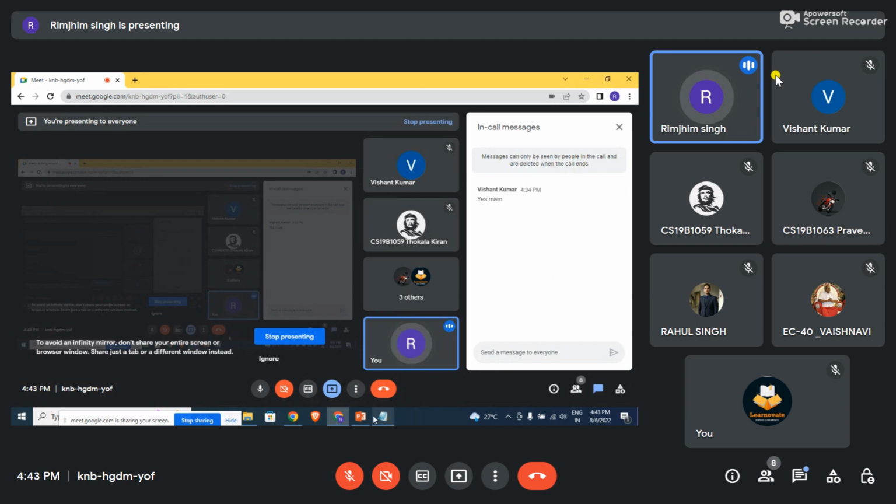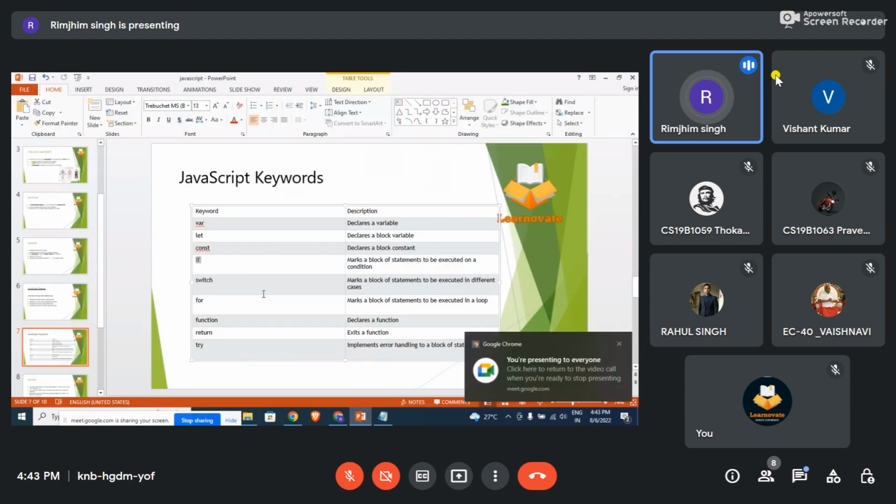Okay, so we have loops coming in JavaScript right now. We have different kinds of loops: the for loop, the do while loop, and the while loop. So while is an entry control loop.